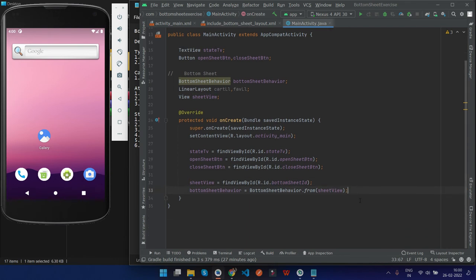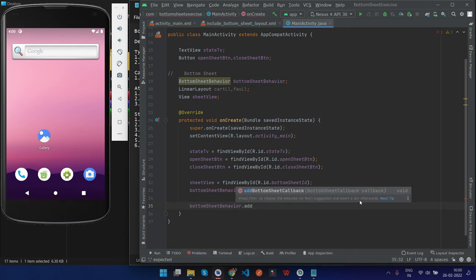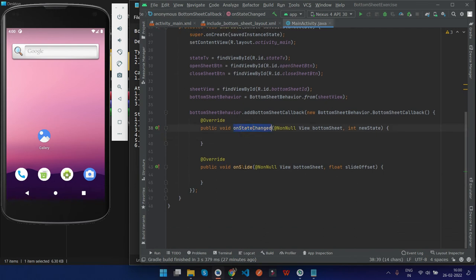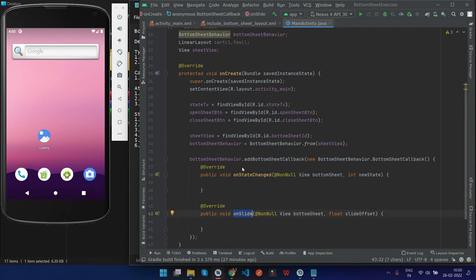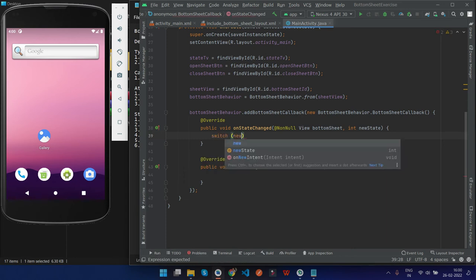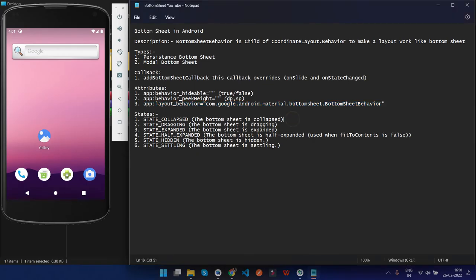So now let's set the callback to bottom sheet behavior dot type bottom sheet behavior dot callback. So type new bottom sheet call behavior. As you can see that we have the on state change and on slide methods. So yeah, first let's check the states. So new state, it will be checked according to new state. So bottom sheet behavior, let's just check the sheet. So here we have first our collapsed state.